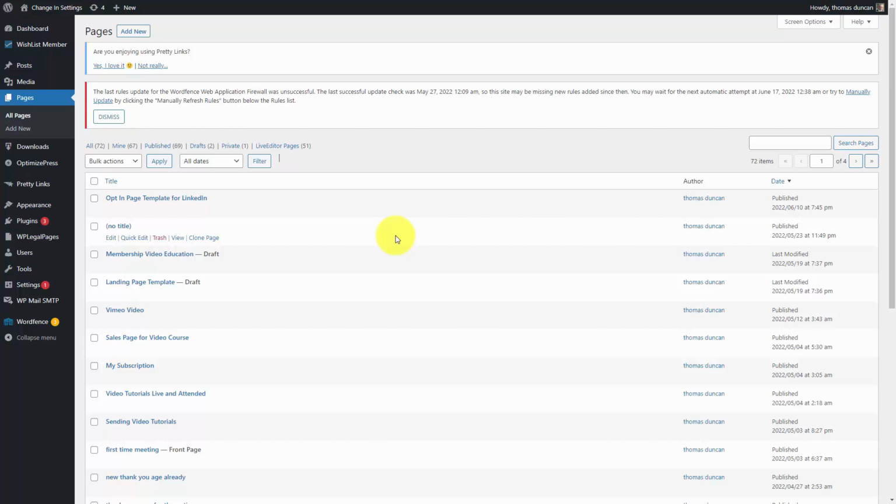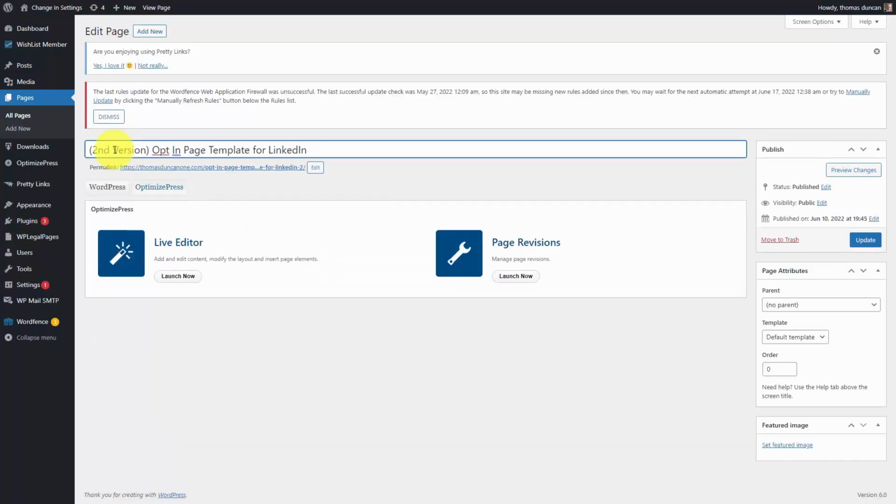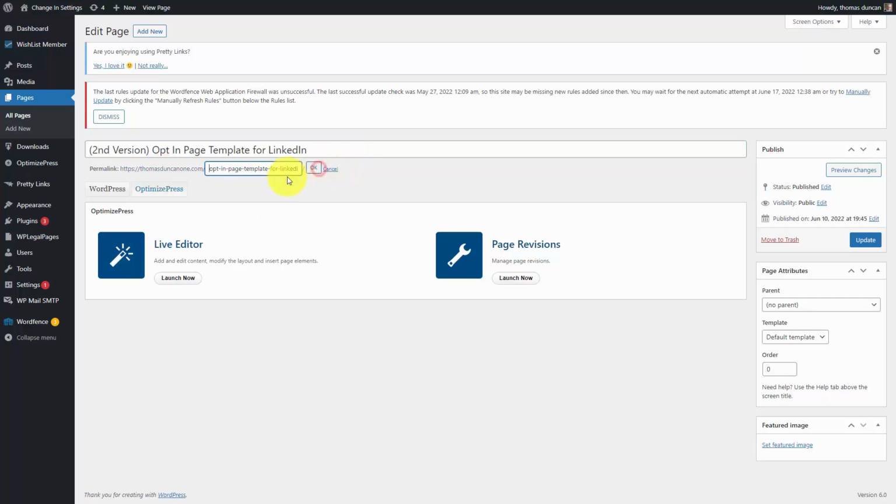Now, what you can typically do with any page building system is clone a page. So what we're going to do is clone this page because we want to use the second page to reach the second segment. In OptimizePress, this is very easy to do. We can just click Clone Page. That's going to make a second version of the page. We want to make sure that title is then going to be optimized.